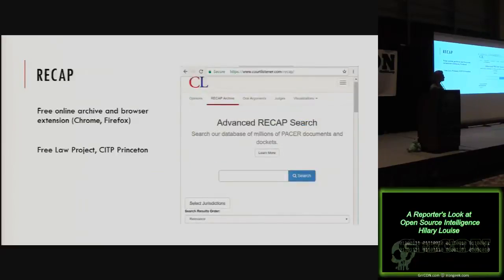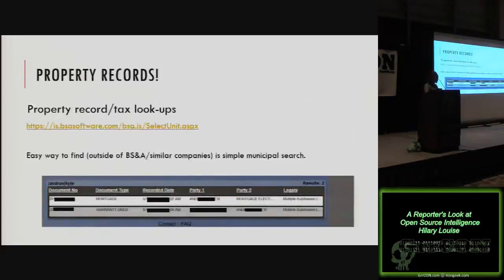Recap, which is PACER backwards, and it's free. So people who have pulled that responsive PACER request will then go and upload it here. So then you can see it here for free. And I love it. It's such a good idea. This is a project between the Free Law Project and a department in Princeton, but it works very similar to PACER. You're going to find the same information. You're just not going to have to pay for it. Not every case is going to be in here clearly, but you might want to check this first.